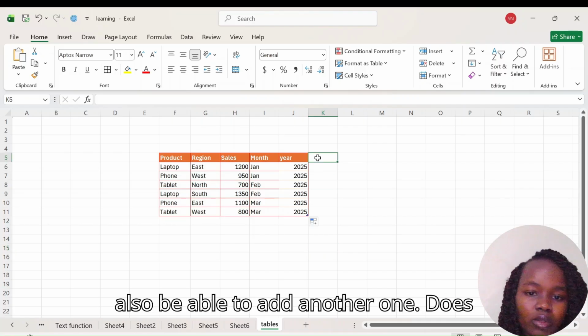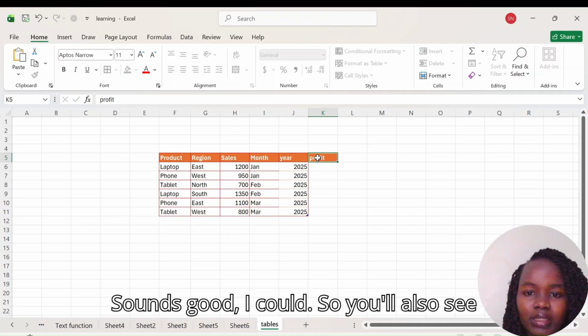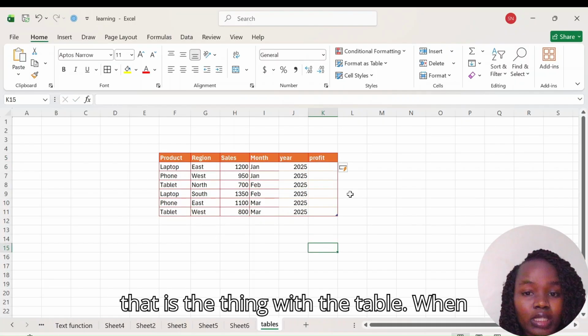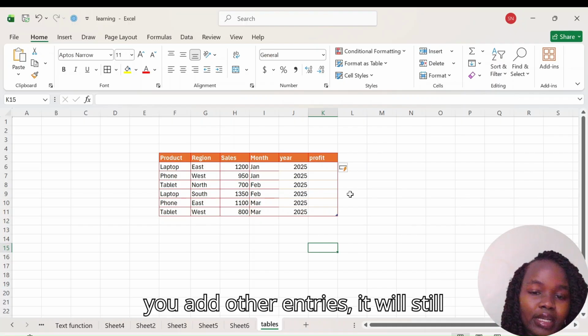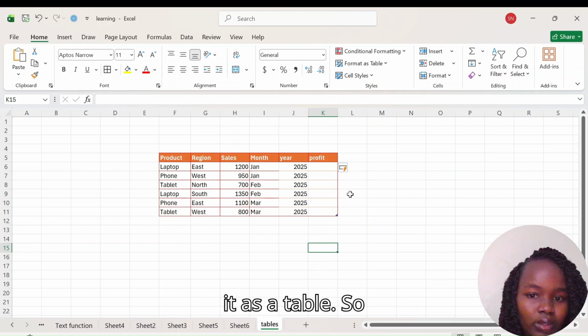Now I can also add another one. Let me say profit, something like that. So you'll also see it will add something else there. Now that's the thing with the table. When you add other entries, it will still format it as a table.